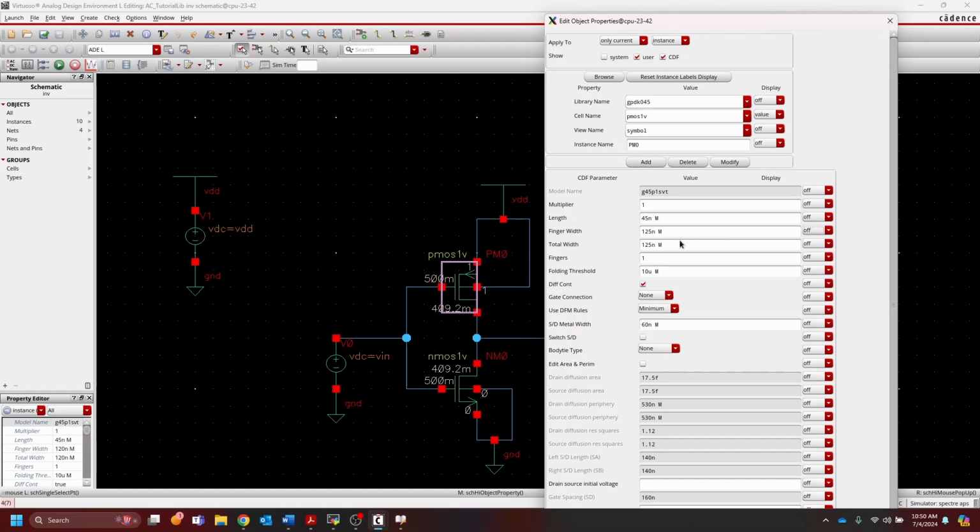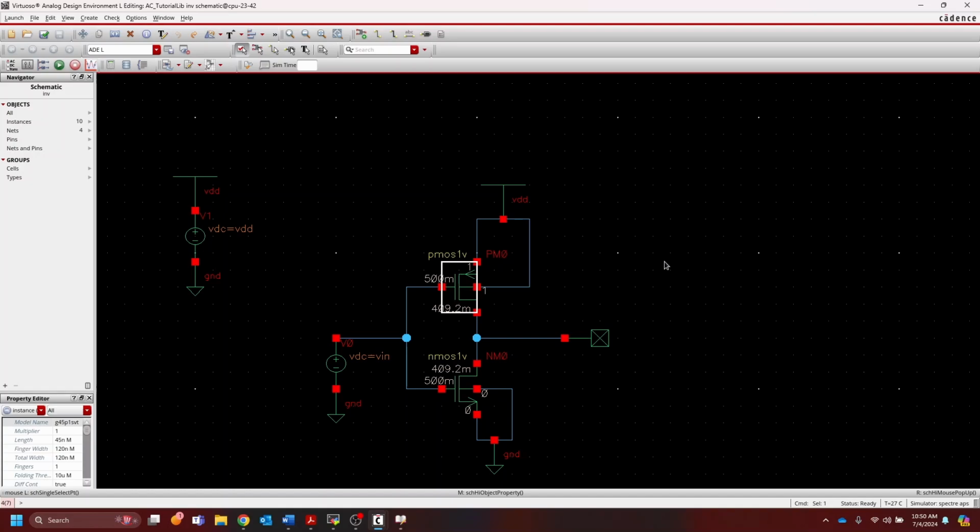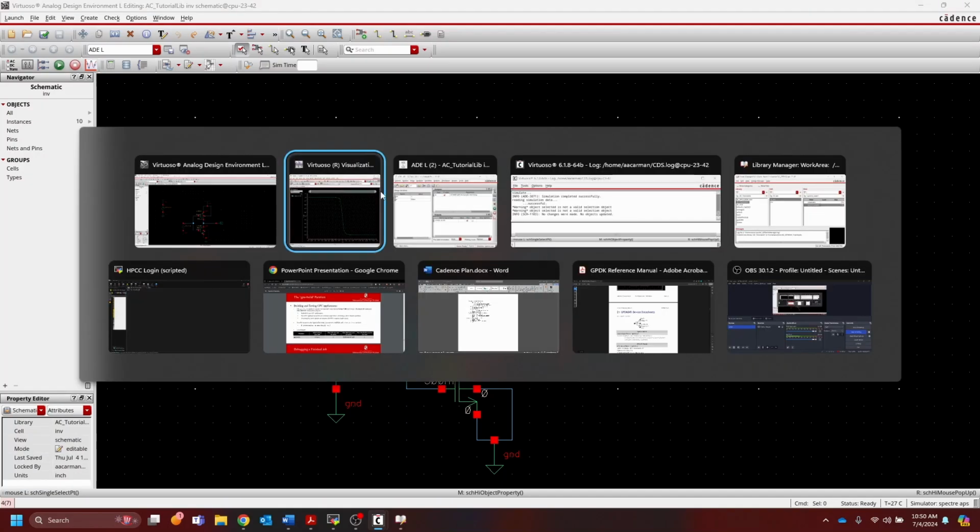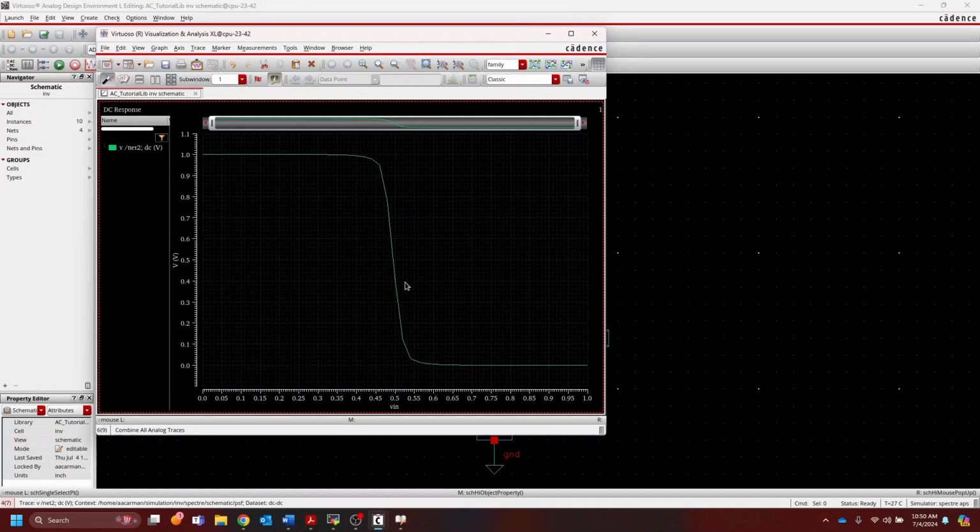You can kind of play with this in order to figure out what would work best for this inverter in order to make it so that it is as balanced as possible. So again, looking back at these results, we can see it's not quite balanced yet. We're a little slightly off.